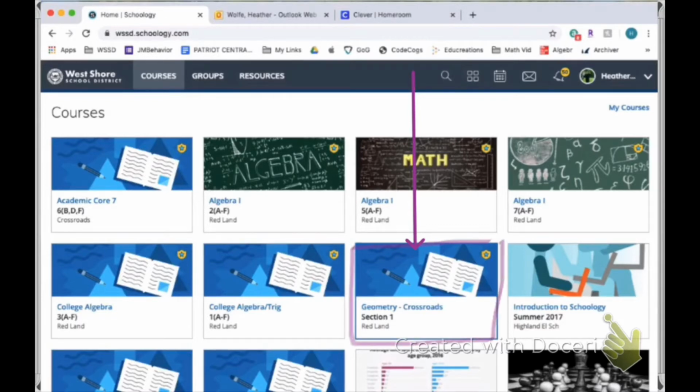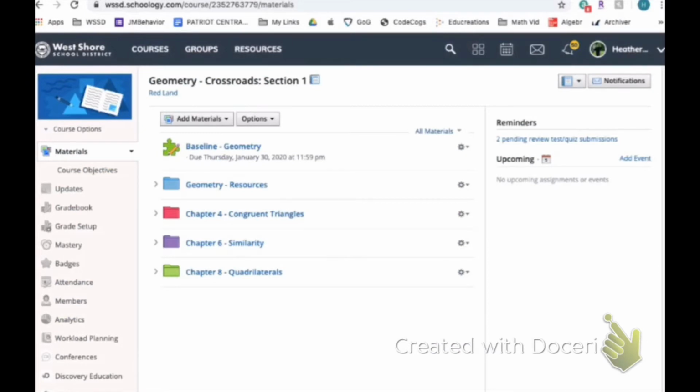It says Geometry Crossroads section 1. When they click on the course, this homepage will appear. You'll notice the first thing in here will be called Baseline Geometry. What I did was I asked the kids to answer a couple questions about the 30 things that I would expect them to know up until this course. So if you'd like to see how they did on that, they can actually click in it and show you what they've done.